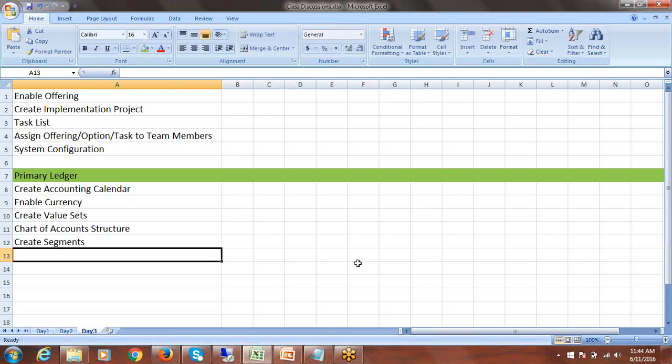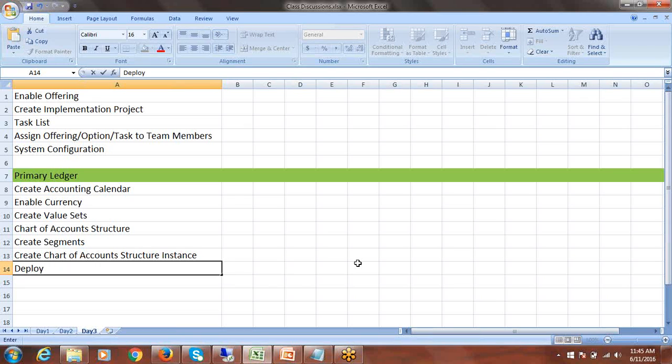Okay, after creating this, in the Fusion environment we have to create the chart of accounts structure instance. What is an instance and what purpose it serves, we will understand. Let me just take that note here. We'll create the chart of accounts structure instance. Then finally we have to deploy our chart of accounts. Then we'll create the segment values.